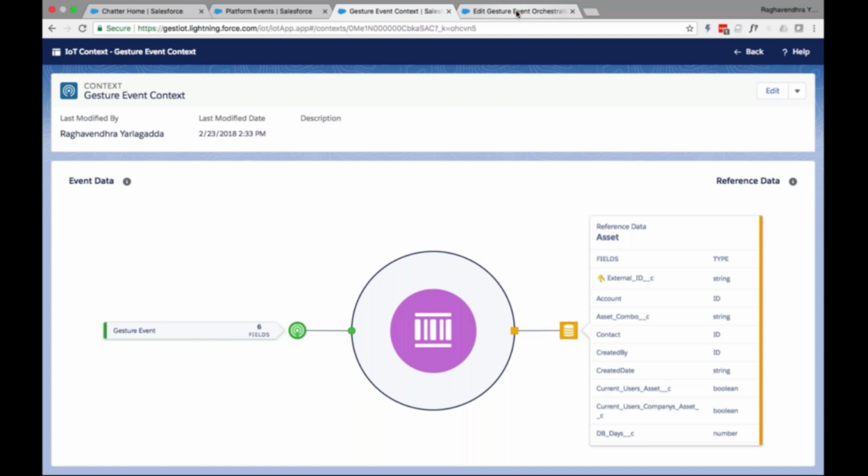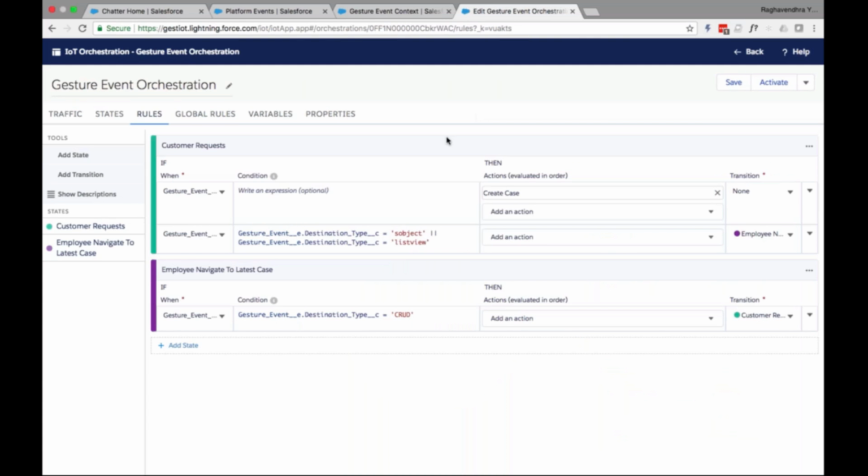And now let's talk about orchestrations. In orchestrations, I know the screen is a bit intimidating if you're seeing it for the first time, but let me just go ahead and explain each one of it. So let's start off with the states. These are the two states in the orchestration. I'm using this orchestration to track how my devices are being used. One of them is being used by the customer to create the case, and one of them is being used by the internal employee to navigate to the latest case.